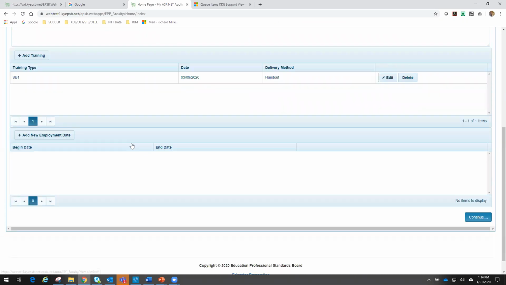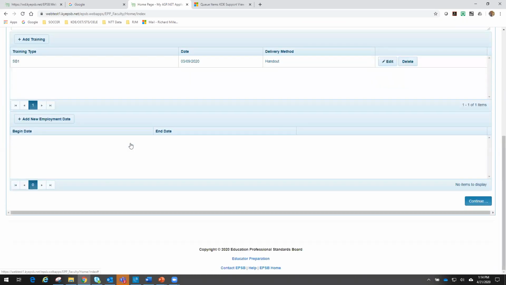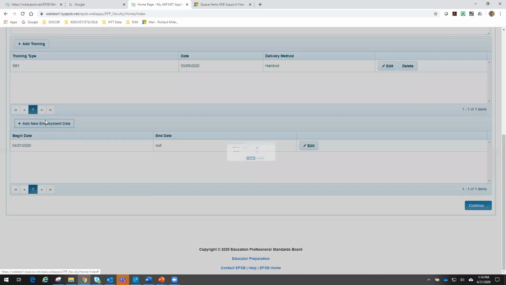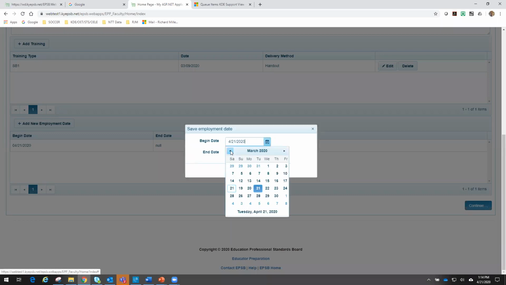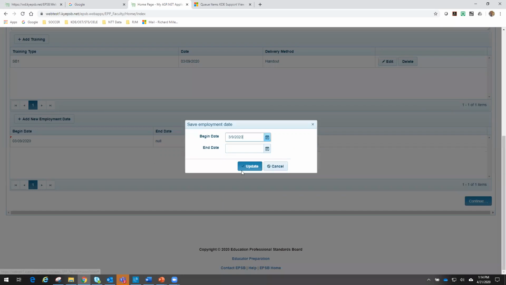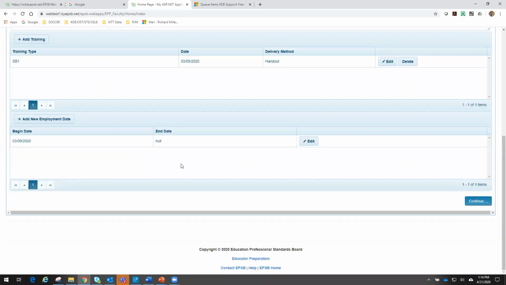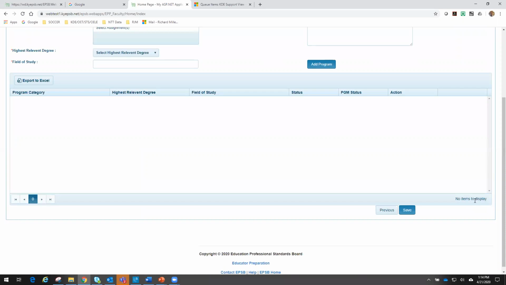The last field on this particular screen is their employment date. And if we know this person just started recently, again, let's say it's a month ago when they started. So I'll go back 1 month and say they started March 9th, and I do my update. I now have a begin date for when that person started their employment at the university. Next, I put continue, that's in the bottom right.